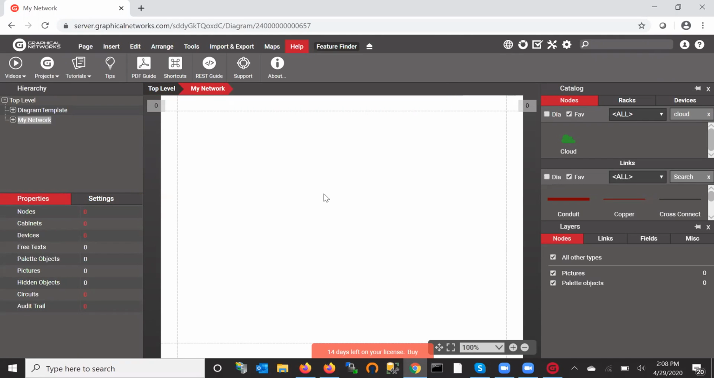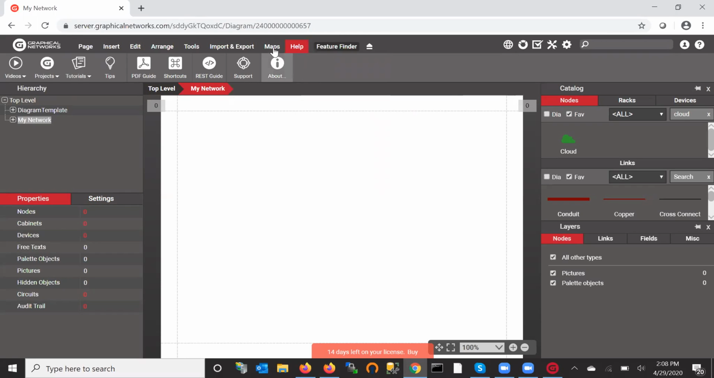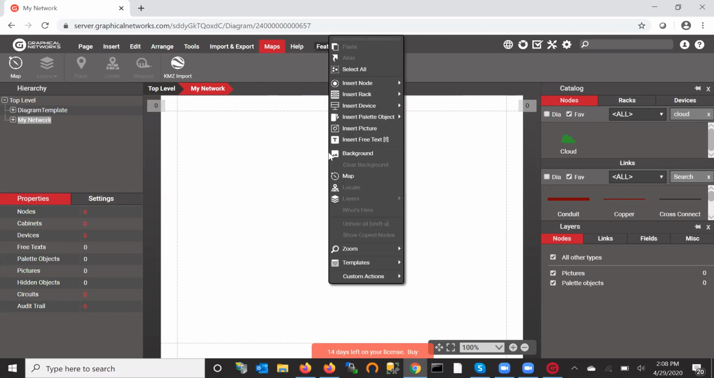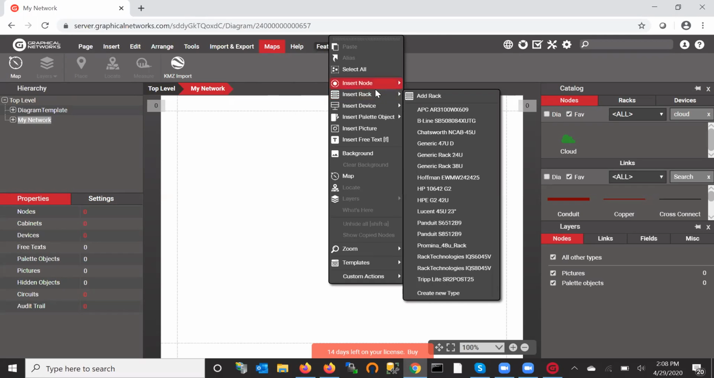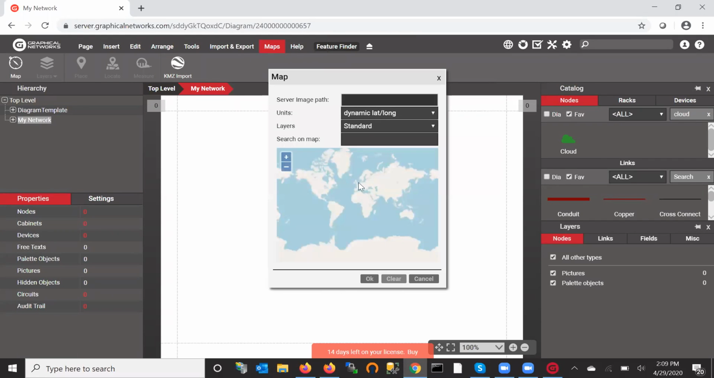From here, I can start to do other things too. Maybe I want to bring a building in. Maybe I want to do some outside plant, add a dynamic map. So I could right click and add a map. You can also go up here, but you kind of have to poke through the buttons. I like to right click. Usually it gives you the information you're looking for: insert a node, insert a rack. Those you can drag and drop, or put a background in, a map, whatever the case may be.